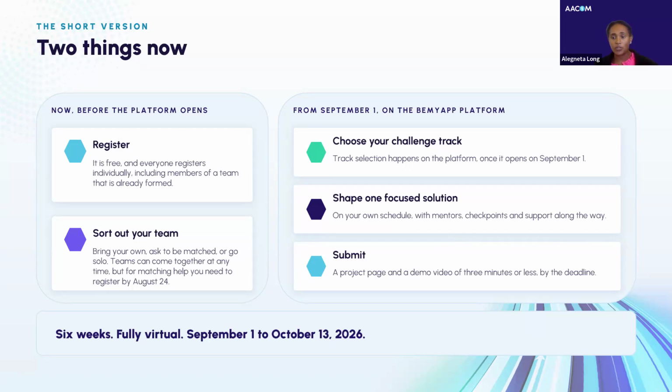You'll be able to focus on a solution. You'll be able to flesh your solution out with a team or again by yourself and work through submitting your project. Just want to reiterate, this is fully virtual, September 1st through October 13th.